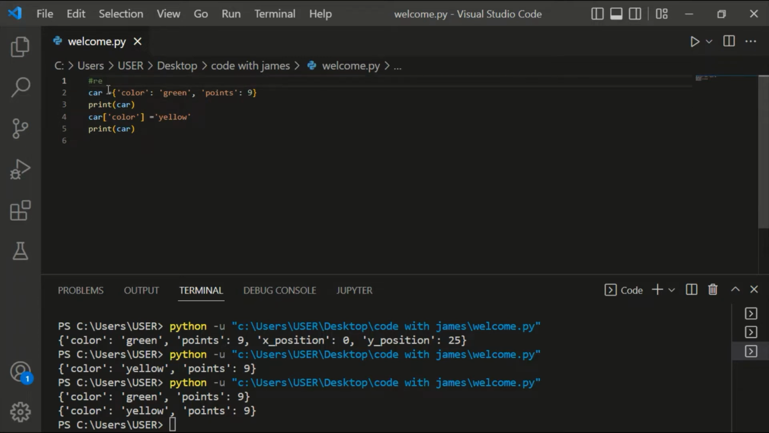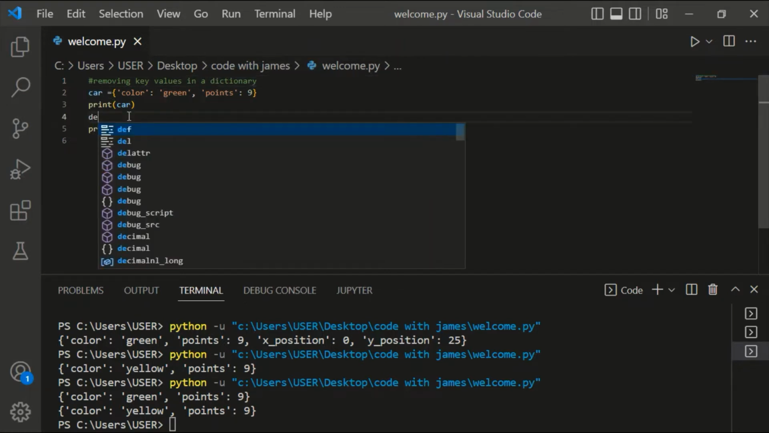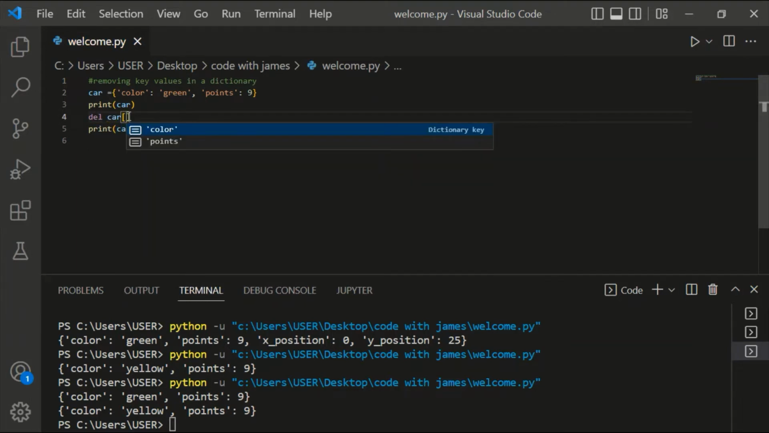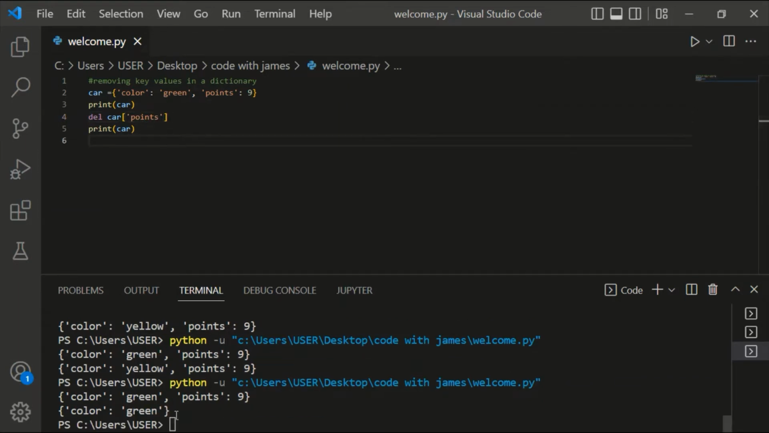Next we are going to be removing a key value pair in a dictionary, and we are going to use the del statement to completely remove a key value pair. First you must give the dictionary and the key. You can see we have removed the points by use of the del statement.